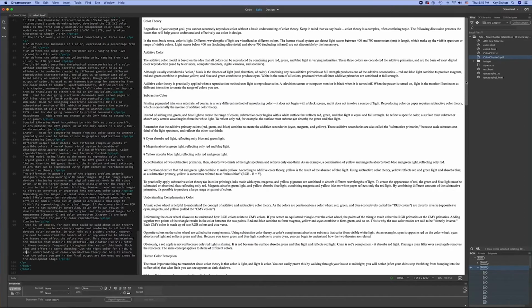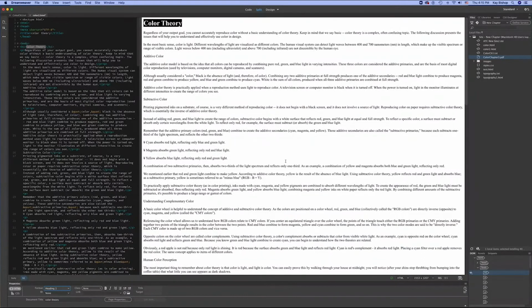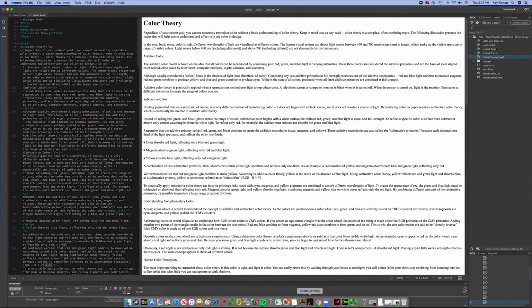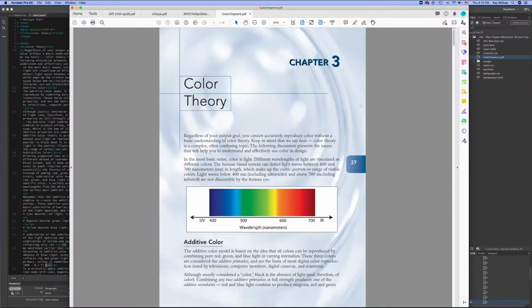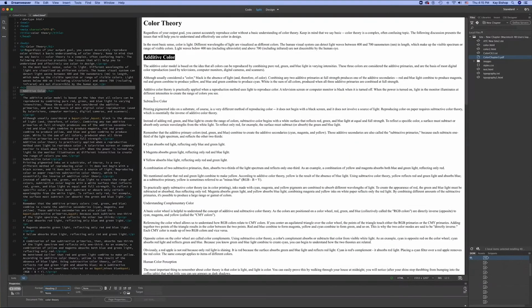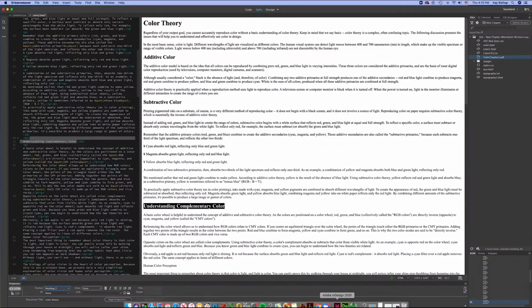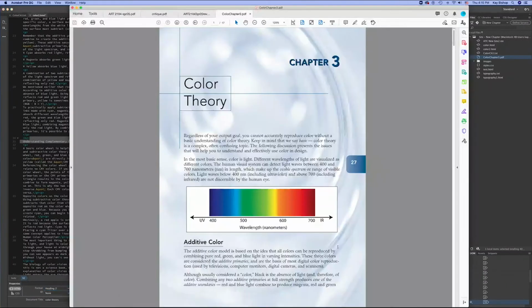Next, I want to select my headings. Color Theory is the main heading, so using my Properties panel I'm going to select Heading 1. Then I can use my PDF file to see what all my other headings are. The next subheading is additive color, so that would be Heading 2. I'm going to select additive color and format that to Heading 2. I'm going to do the same thing for subtractive color and understanding complementary color, and I can always go back to my PDF file to check that.